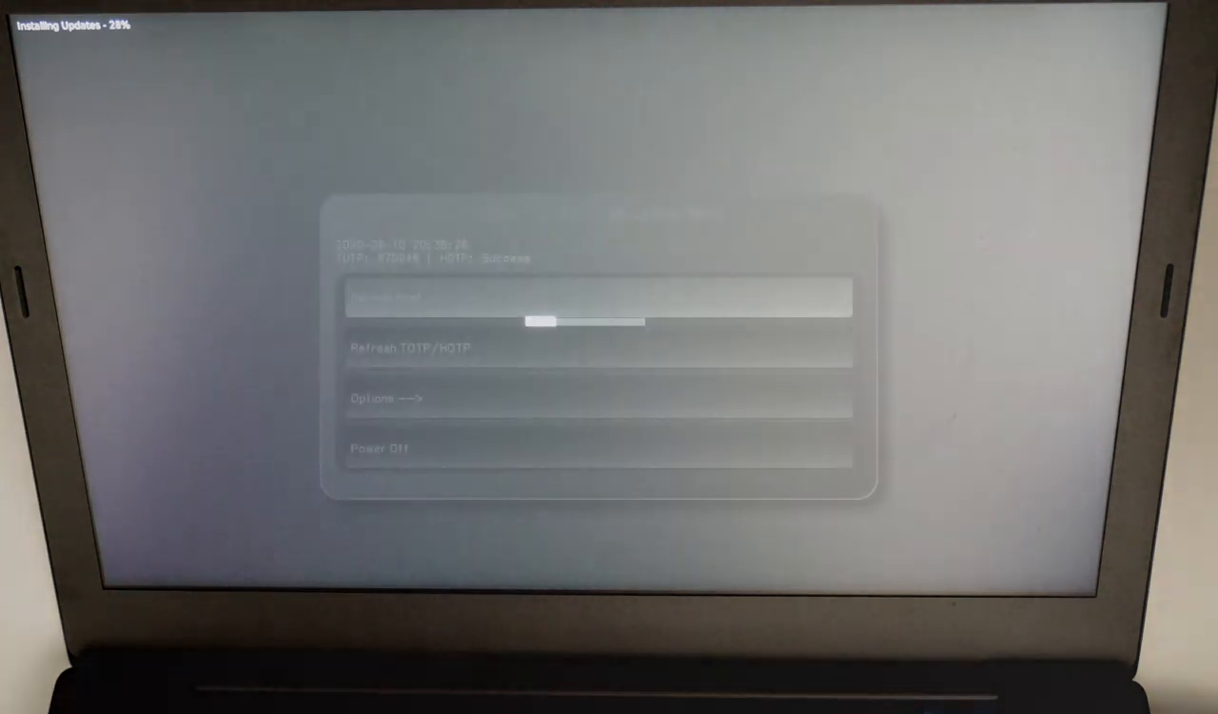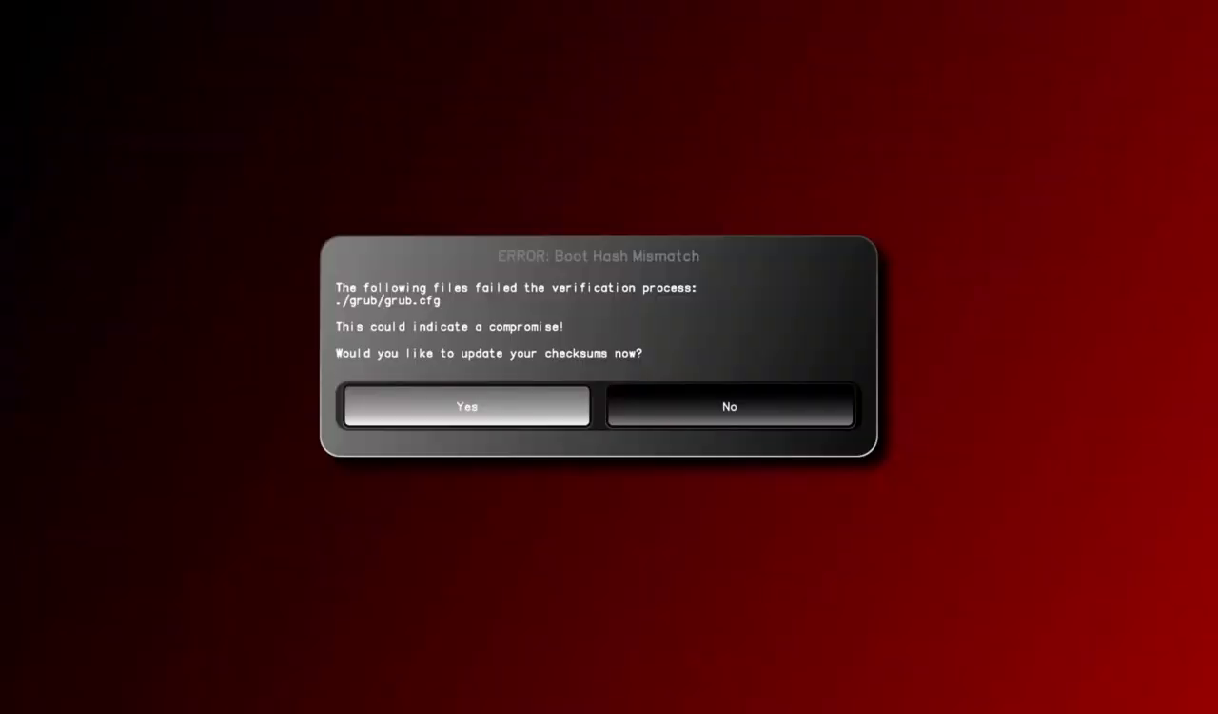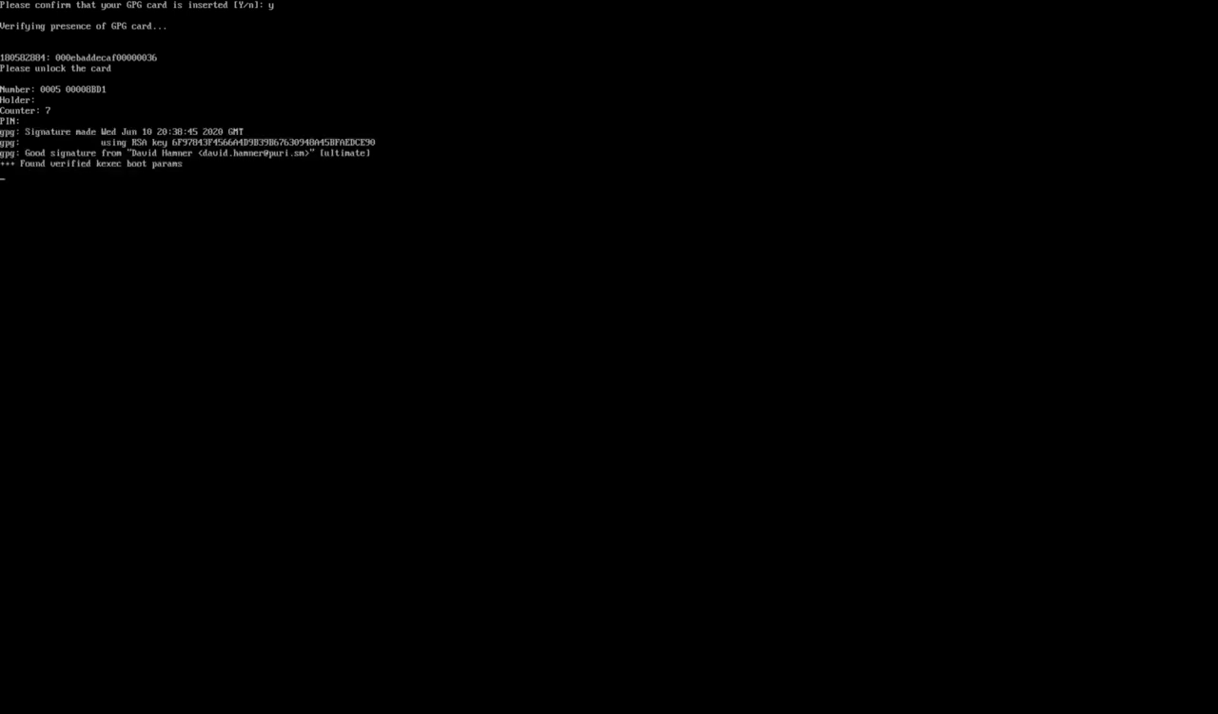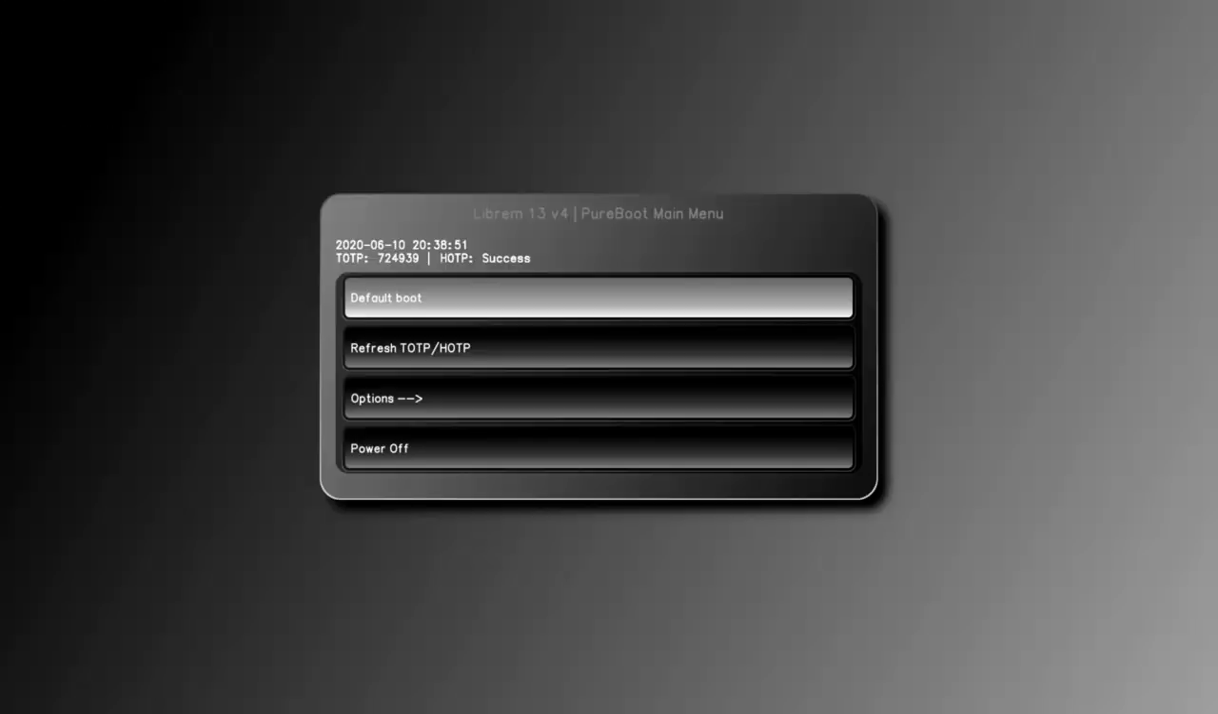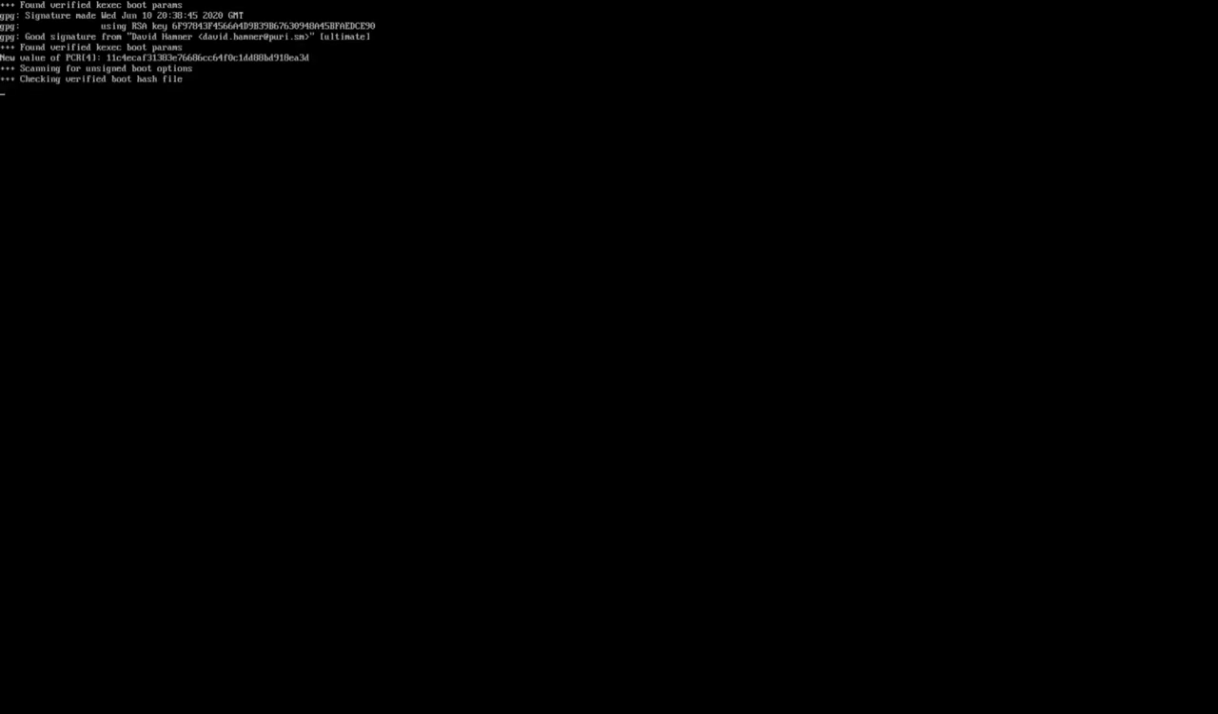This time you may see an error telling you that files in /boot have changed. This was because of the update and it is safe to go ahead and re-sign the boot files. Make sure the Librem key is inserted. Now enter the user PIN, which should be 123456. The files in /boot are now signed and we can verify that they have not been tampered with in the future.